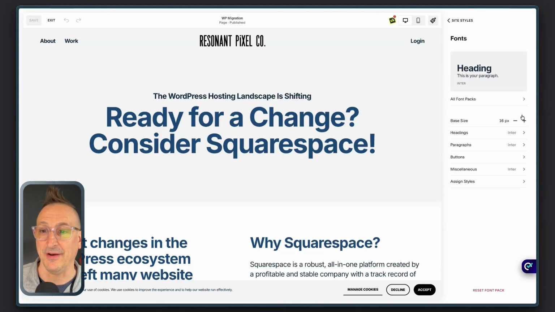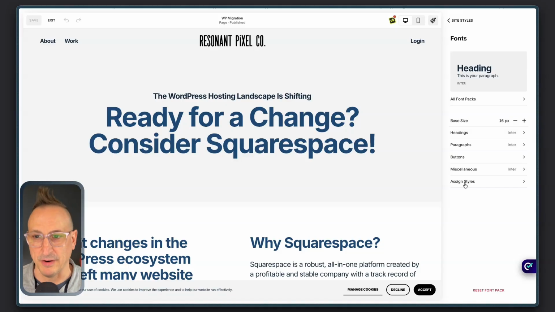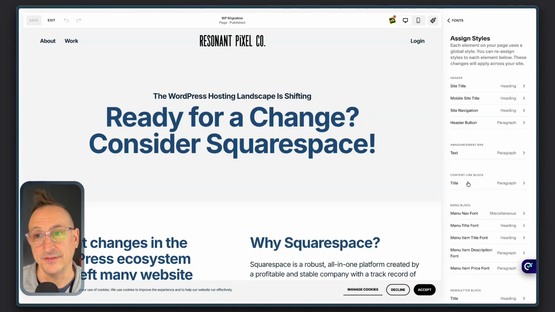So if I click that arrow, what we want to find here specifically, it does headings and paragraphs, buttons, miscellaneous, which is like quotes and things like that. What we want to do is hit Assign Styles. And now there's a lot of them, there's hundreds, but what we're looking for here is Site Navigation. It's the third one down as of this recording.